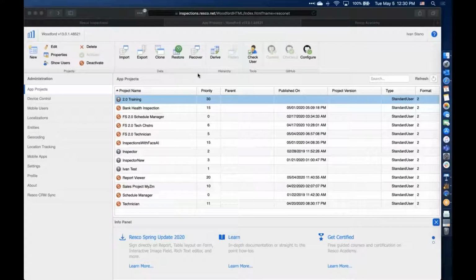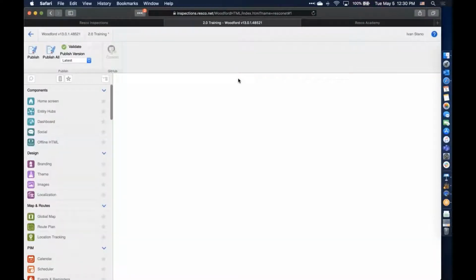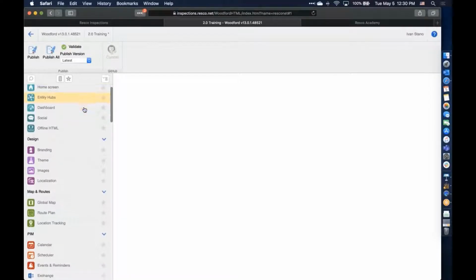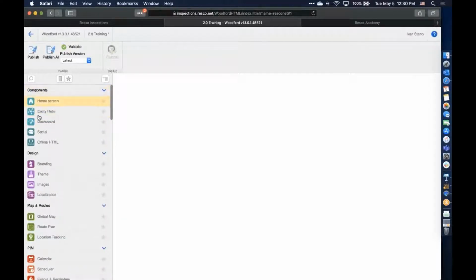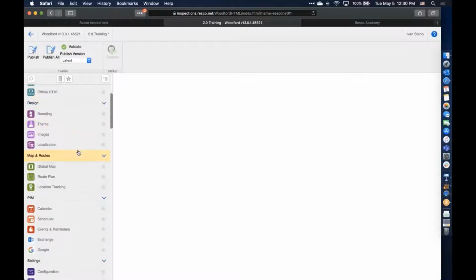So let's now continue. I'll open the 2.0 training project. So I'll just double click on it. And now on the left-hand side, you'll see a lot of groups here. So at the very top, I have the components where I can see some home screen, entity hubs, dashboards, etc. Then I have the design where I can really play with the look and feel of the application.